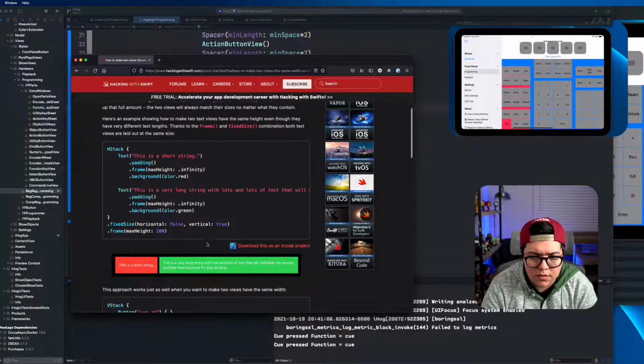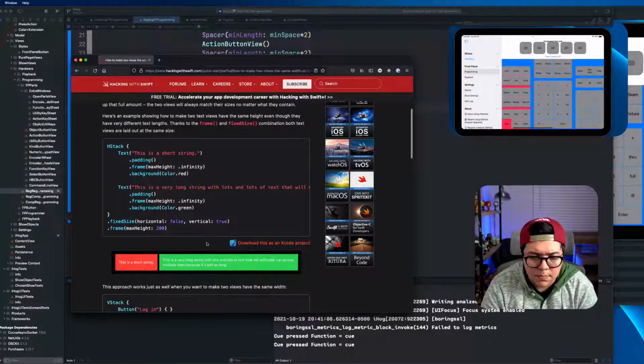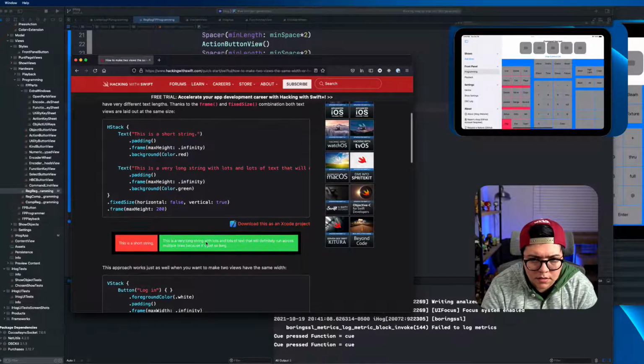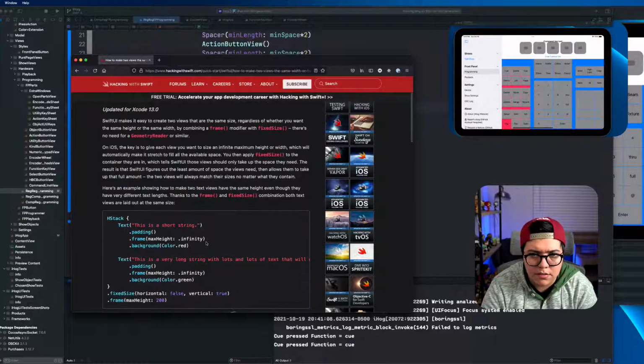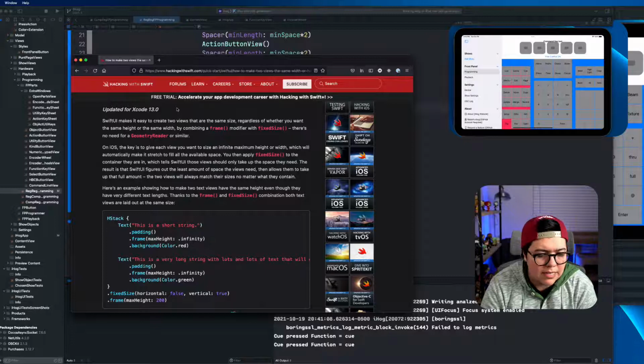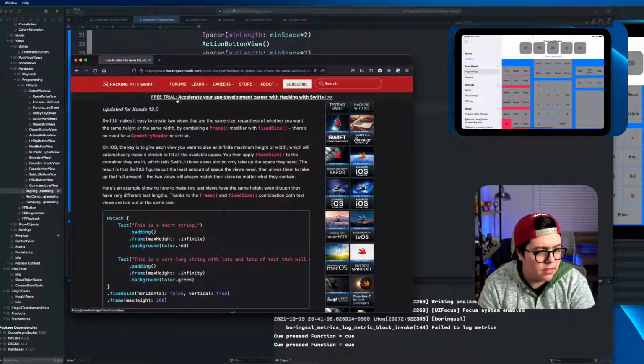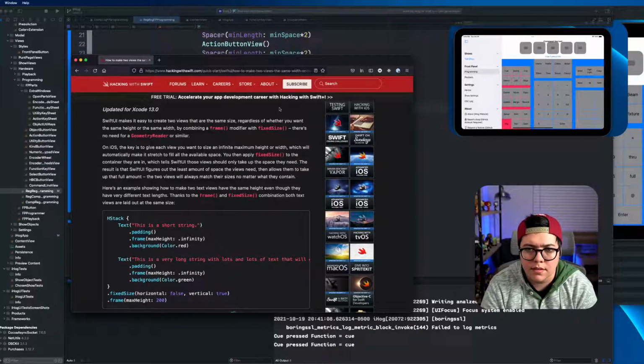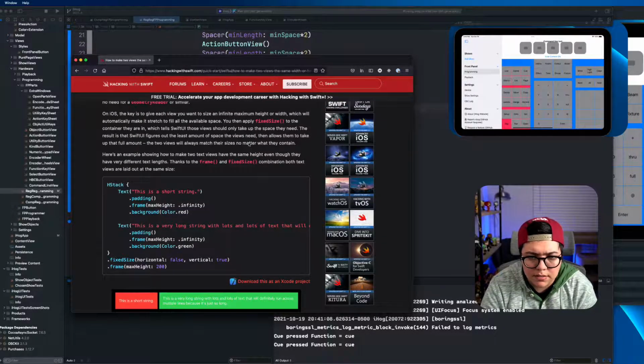Okay, this is a very long string. Max height dot infinity should take up the entire space. SwiftUI makes it easy for two views to be the same size. If there's no need for a geometry reader whatsoever, then you can apply fixed size. The key is to give each view you want to size an infinite maximum height or width.